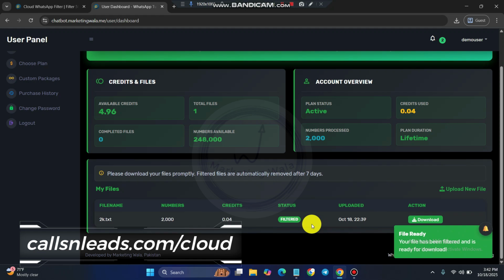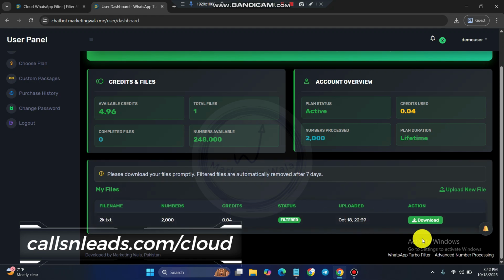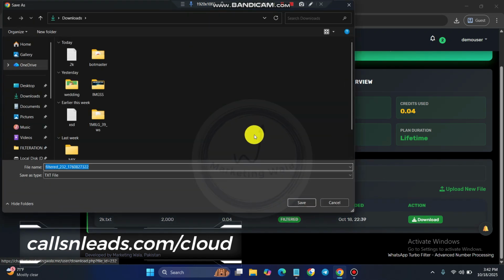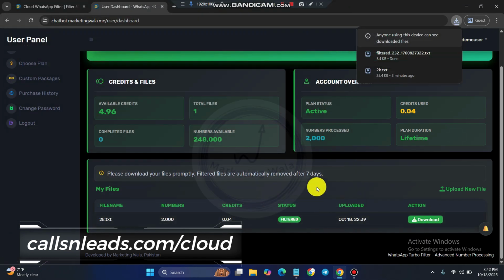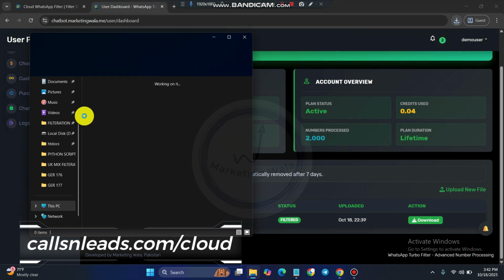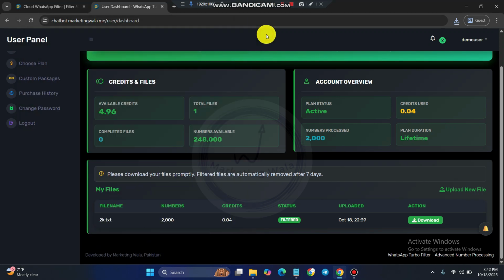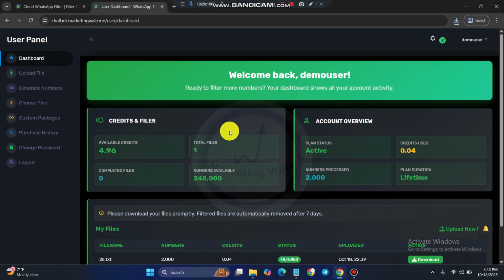Okay, so as you can see, we have got the notification that our file is ready and we can download it from this button. And out of 2000 numbers, we have got 393 active WhatsApp numbers. So this is how we can filter using this cloud filter without logging in to any WhatsApp accounts whatsoever.